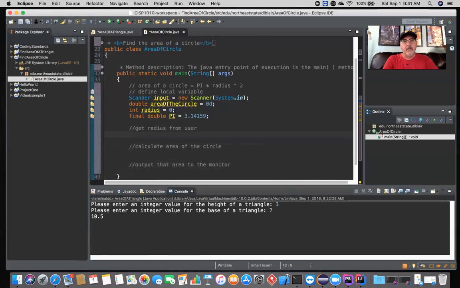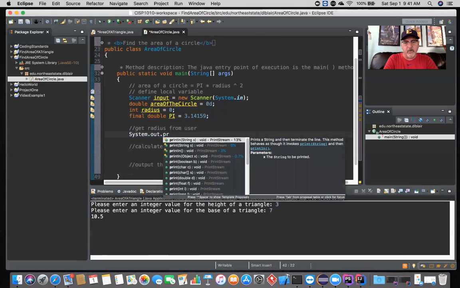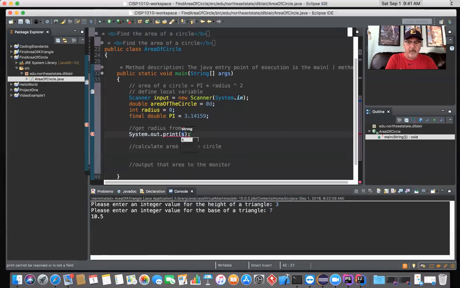Anyway, so here we go. Let's get the radius from the user. And if we remember, last time we forgot the prompt, so I'm going to do that first this time. So I'm learning as I go. Print, I know to use a print instead of print line because the print leaves a cursor at the end of my text. Here I'm going to say, please enter a value for the radius of a circle.